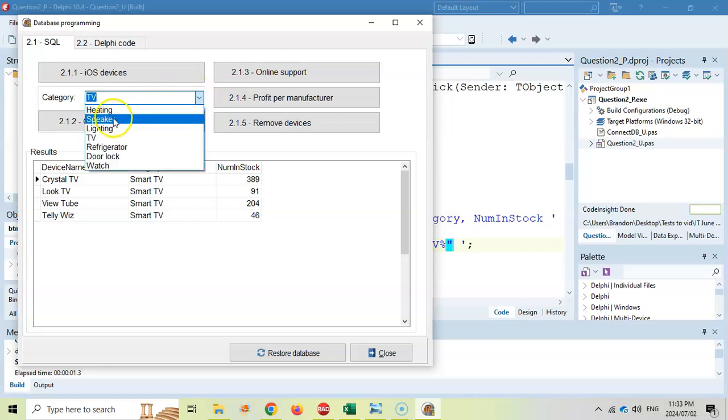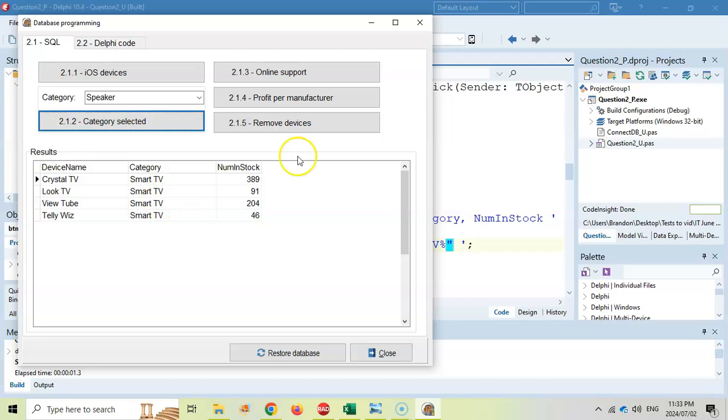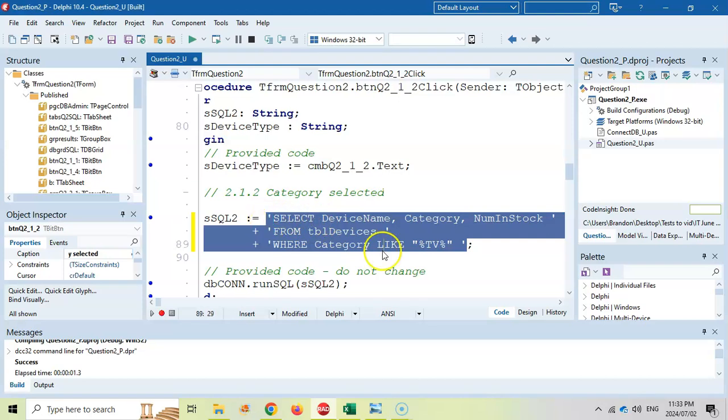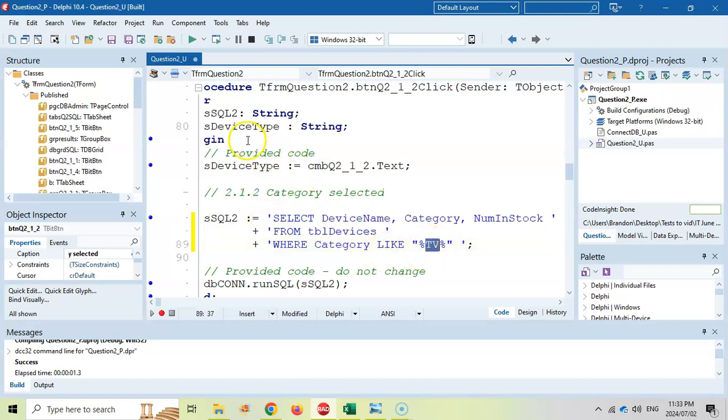It doesn't actually matter if I select speaker because it always produces the same result for TV because our query uses just TV. So now this is my trick. Whenever I've got text and I need to include a variable inside of this text, so this is all my text here, I need that TV to be device type. So this is what I do. So I'm going to change TV to device type, and this is how I do it.